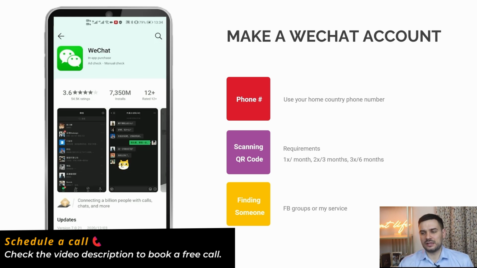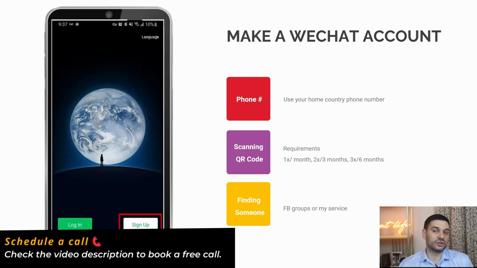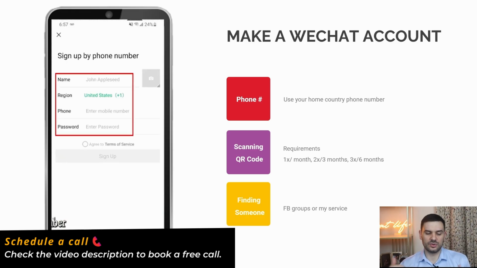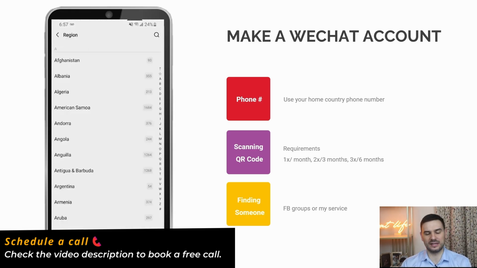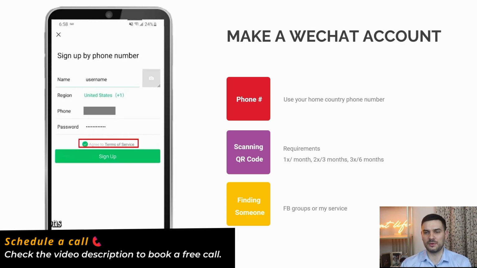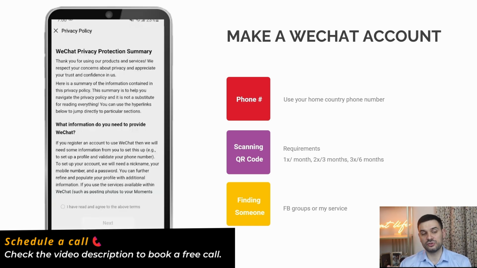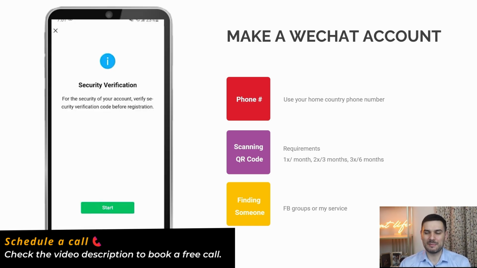After you download the app, you're going to click on sign up and select your country based on your area code. In my case, my area code is +1 because I'm from the United States, so I'll select the United States and put your phone number there. Then you're going to need to put in your username and password. Don't forget your username and password because you're going to need it.